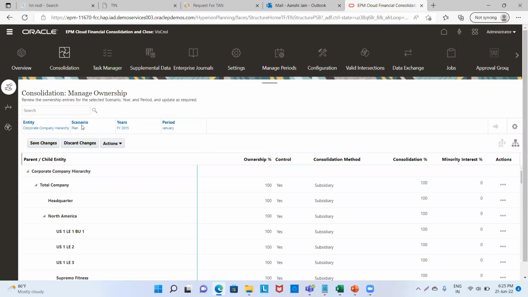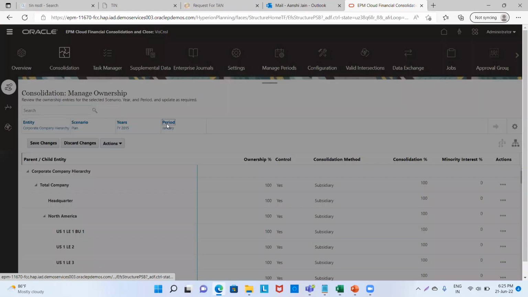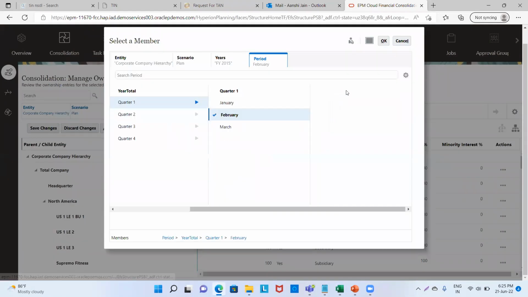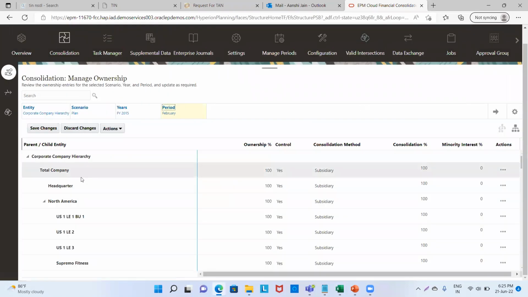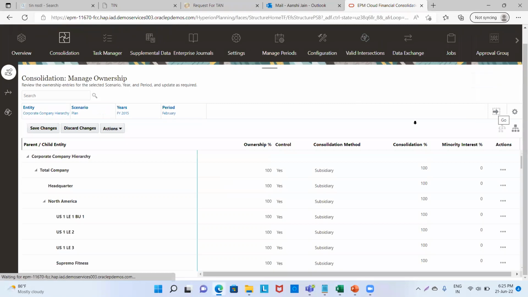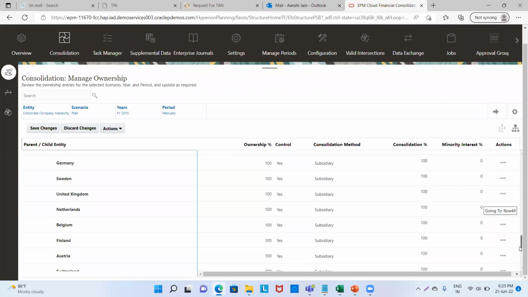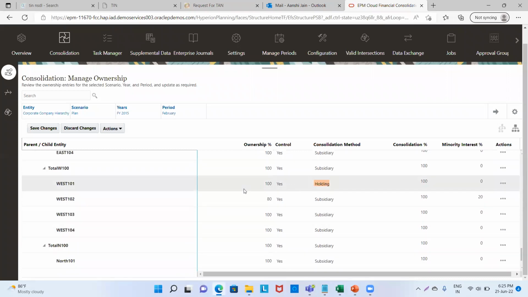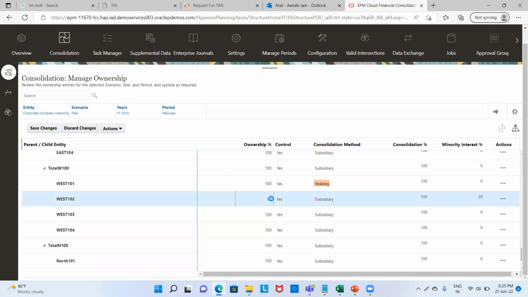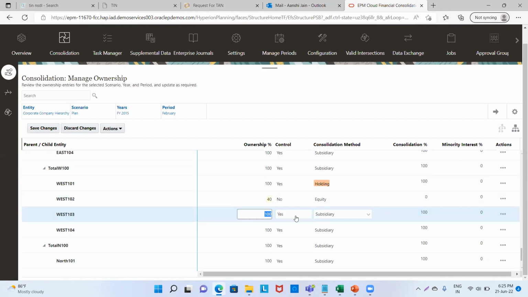Now scenario is plan. We will again define our POVs. Scenario is plan, year is 2015, period is February, entity is West. Now we have to change the ownership percentage from 80 to 40%. As soon as I change it to 40%, control becomes no, method becomes equity, and there is no minority interest in the equity method.